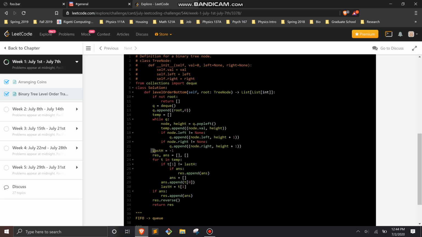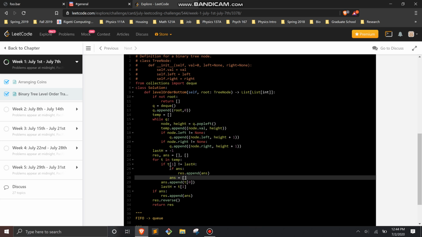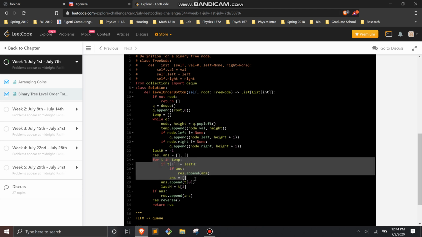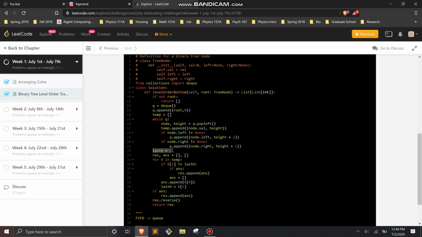And then I go down here to my next part of code, and the purpose of this code is to use the height and add together anything with the same height. So I create last h. I just initialized it to be -1, but this is what was my last height value, and these are res and ans. You'll see. I'll just go over what they do. So I look at for t in temp.